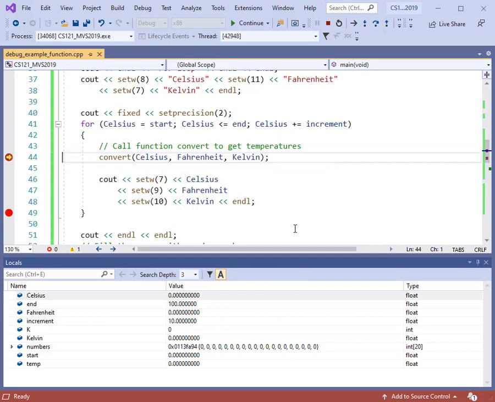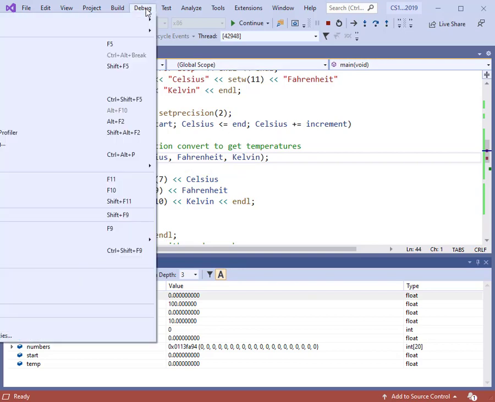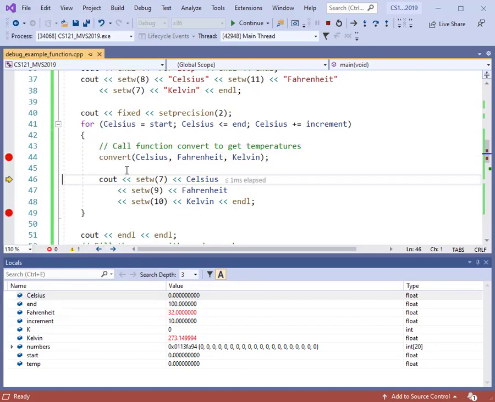So the first time through, Celsius is going to be 0. If I see that, that's 0, so I know that one's going to be okay. But let's do a debug, and let's step over that. You can't see it, but I'm selecting step over. So I'm going to go past the function code itself. We'll go to the cout statement, and then we'll go back to the top of the for loop.